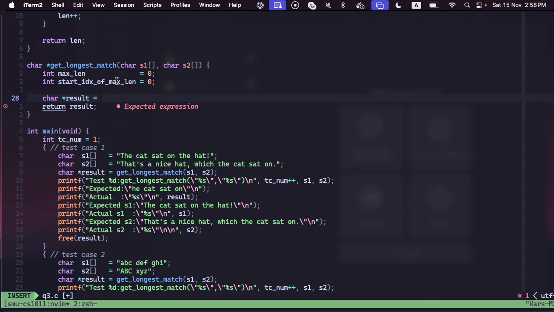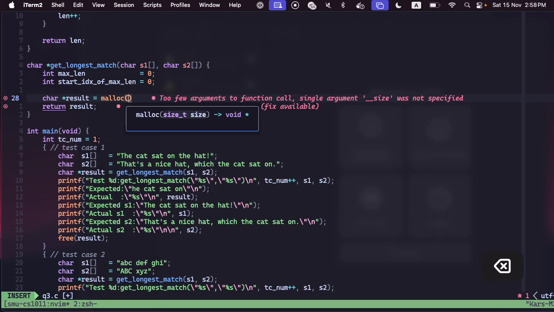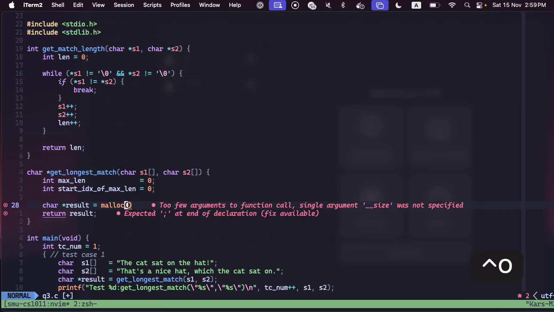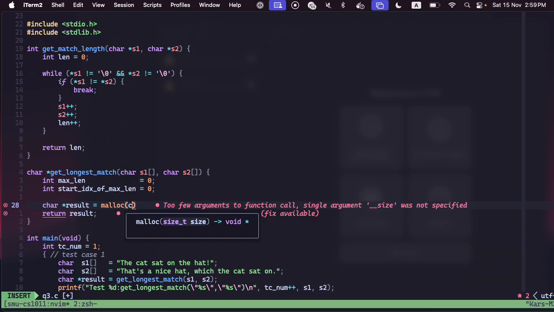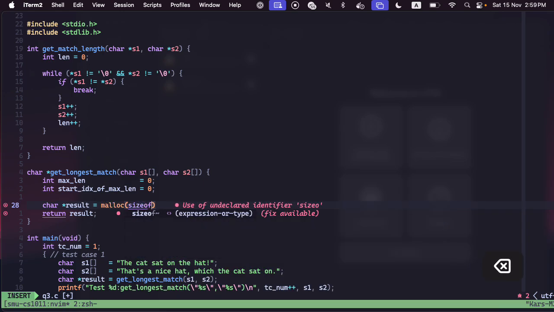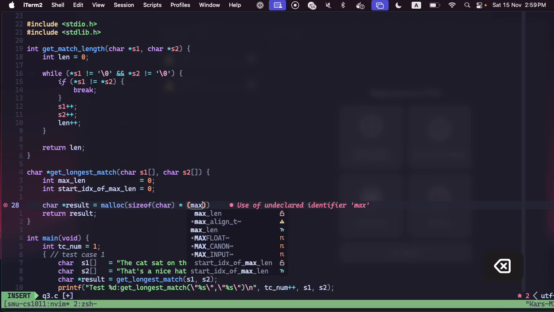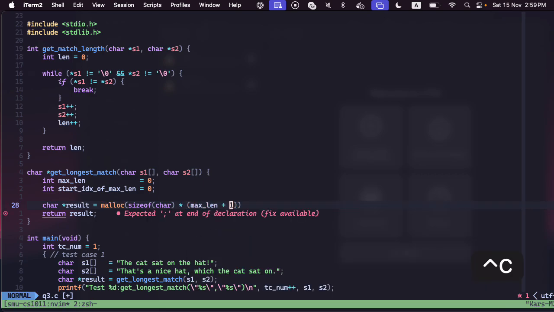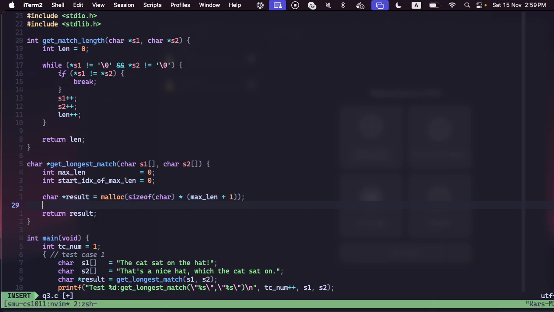I can think about what will be eventually here. So since I'm using a start index, I'm going to do malloc. So I will have malloc, and then I will allocate the size of char multiplied by the max length plus 1. This will give me the resulting string that I want.